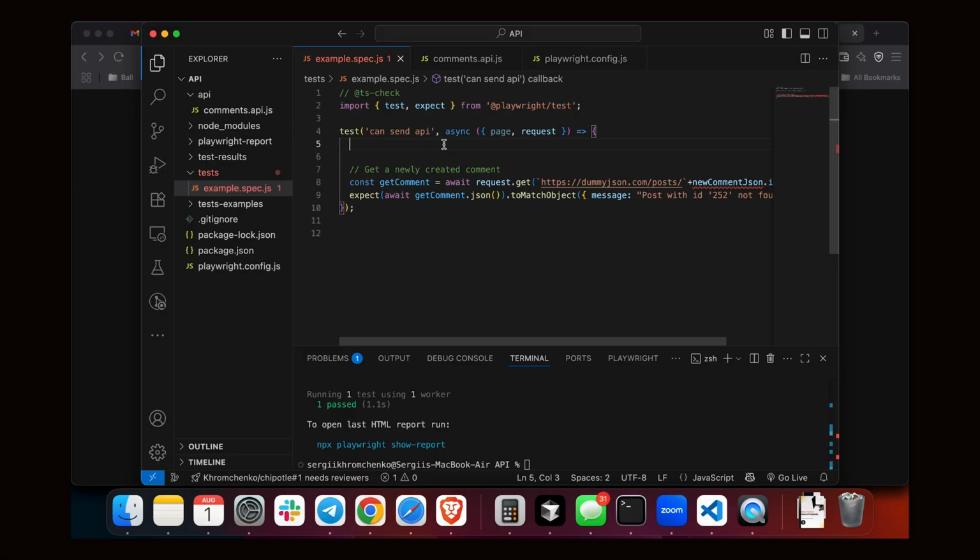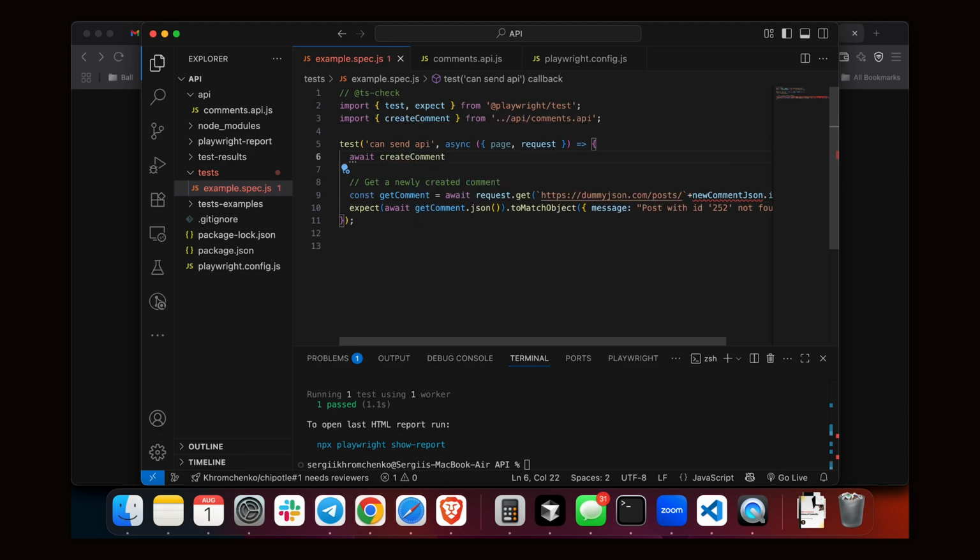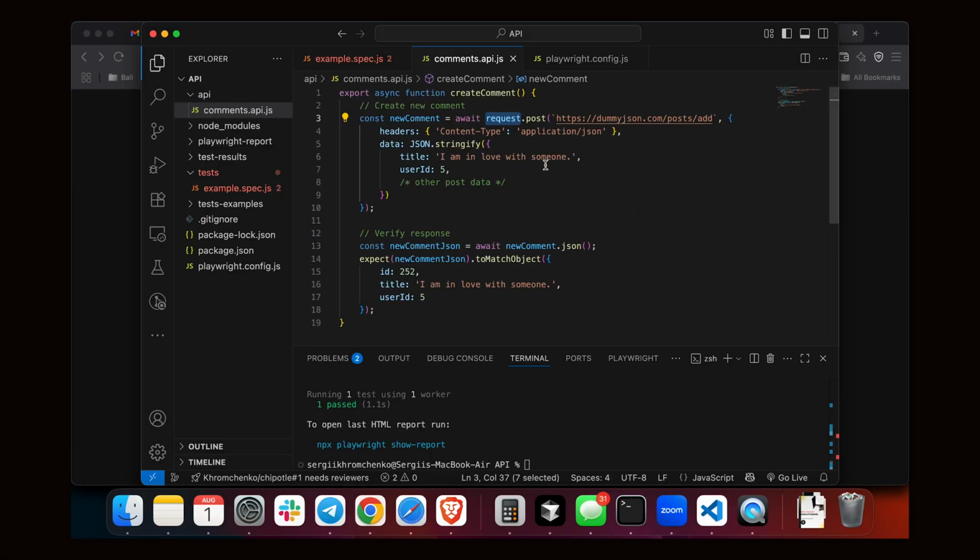By the way, let's say await create comment. Nice, autofill. There we go. It has automatically been imported. And now we need to pass request so we can use it inside of the helper method and send the API request and get a response.